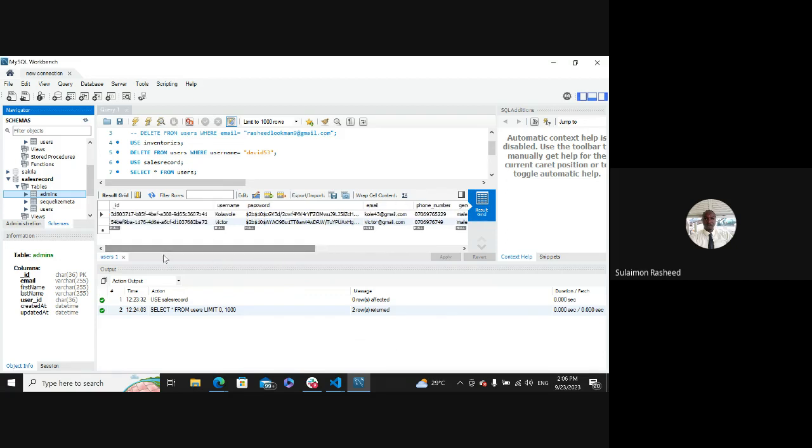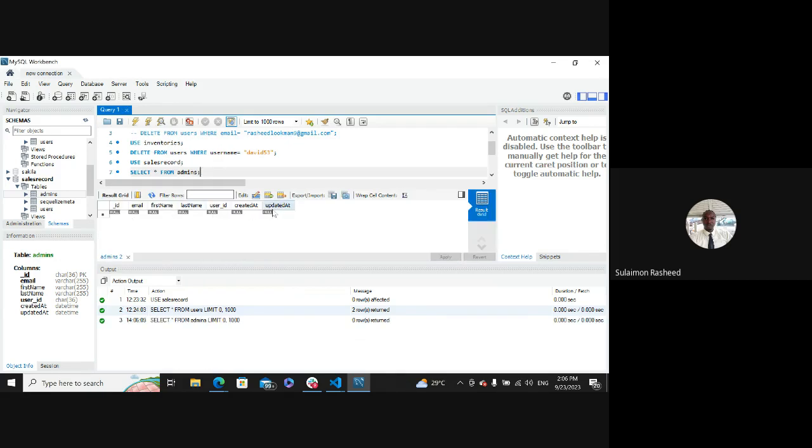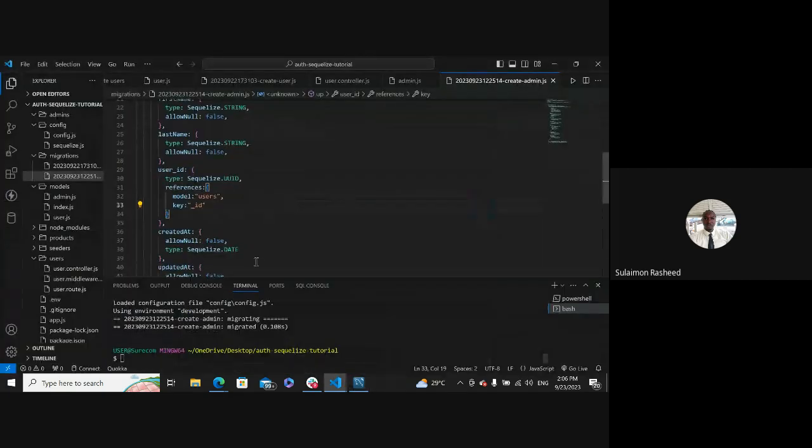So it's clear now. If you go to select all from admins and press Control Enter, you will see this is the admin table. You have the primary key ID and the foreign key user ID there, but it is empty. We don't have any information there. So the next thing we want to do now is to seed information into this admin, right? Are we together? So we are going to make use of our seeder now.